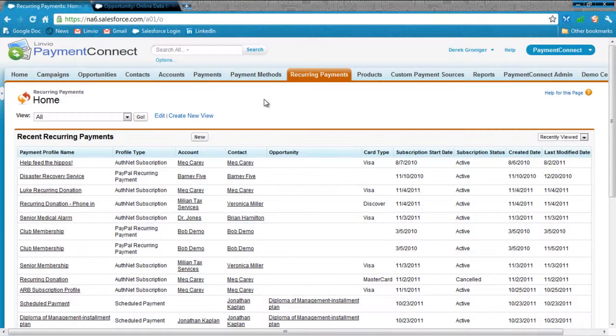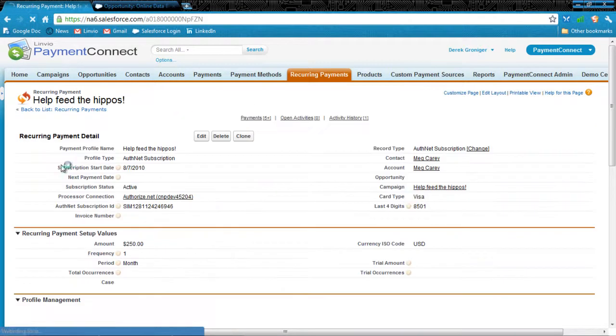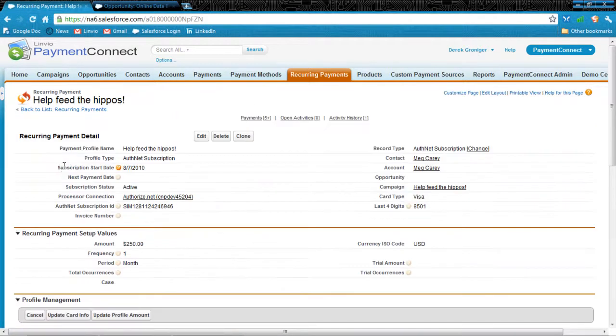I always find it helps to start with the end in mind, so let's go look at some recurring payment profile records, and then we'll have a look at how these records can be created. The first record we'll start on is an Authorize.net recurring subscription. As you can tell, it is related to my contact record, to the account. In this case, it happens to be a person account, and it's also related to a campaign.